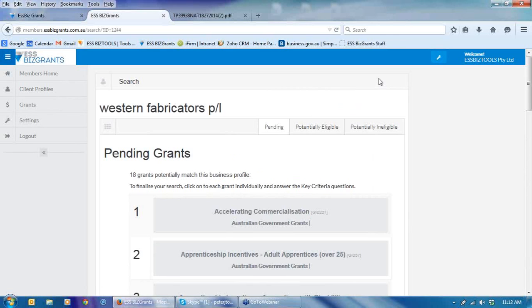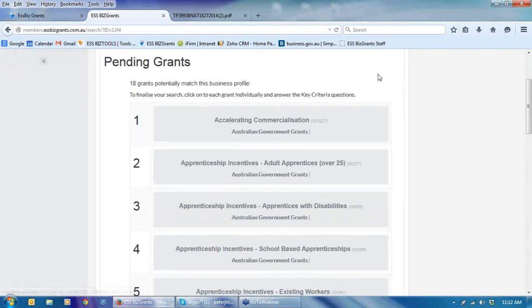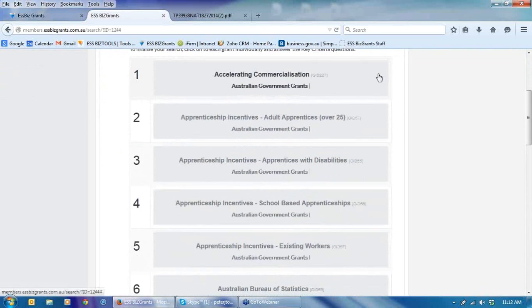So bear in mind the specification of the client. The system's saying we've potentially got 18 grants. So this is a steel fabricator, turnover of $12 million, 20 staff, located in Auburn, New South Wales. We'll just go through these first of all. There's a number of apprenticeship grants that come up, and obviously they're depending on the different characteristics. Adult apprentices, apprentices with disabilities, and skill-based apprentices.